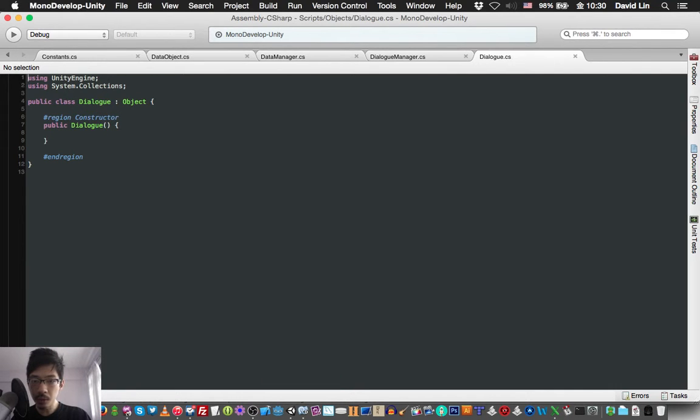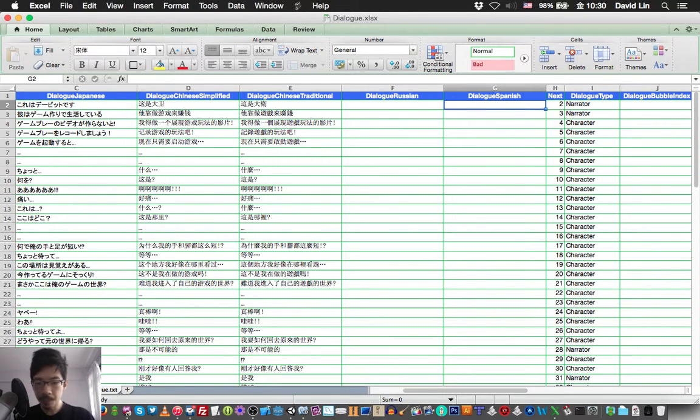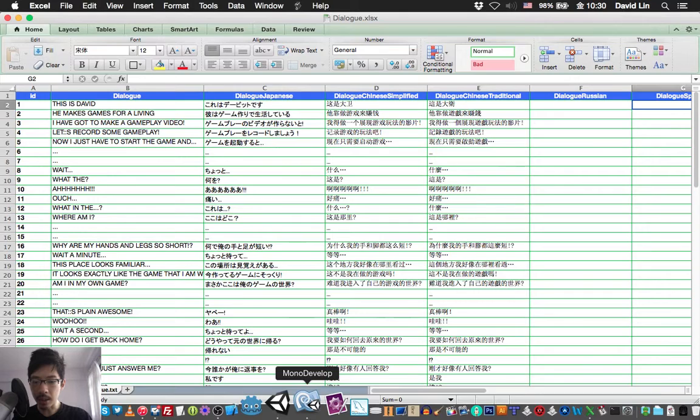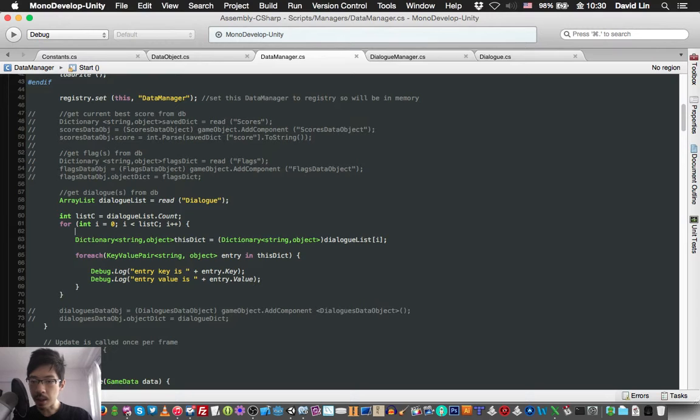We are going to start with processing the dialog from the database, where the data for the dialog is actually from the Excel file here. So we have the English, Japanese, Chinese translation here. We need to be able to extract that from the SQLite database, which we have already done in our data manager here, where we read the dialog.